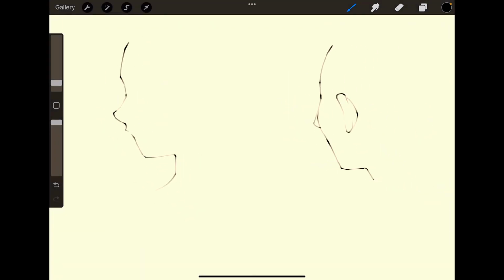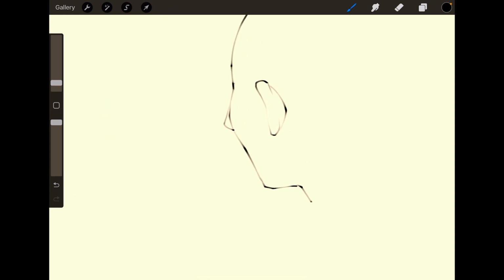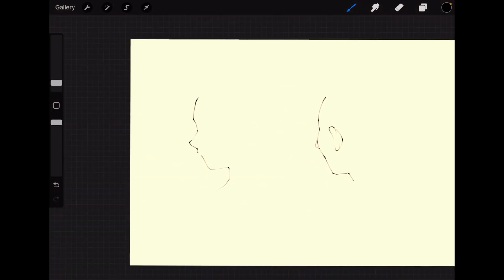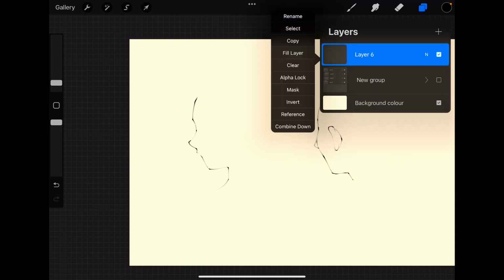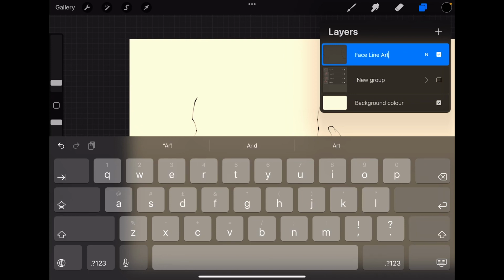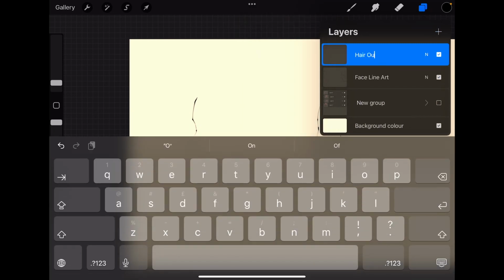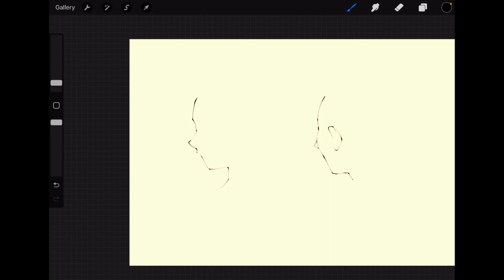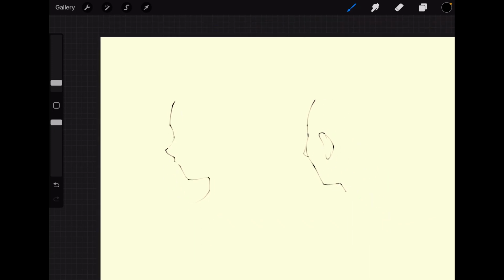It's a side profile and then one that you can kind of see a side profile from the back almost. So what you're gonna want to do now is, okay, you know what, I'm gonna rename this face line art, and we're gonna make the actual hair outlines on a new layer. Although this won't really be outlines because they're gonna be sort of thick. I don't really know what kind of hair I'm gonna draw, but let's start anyway.